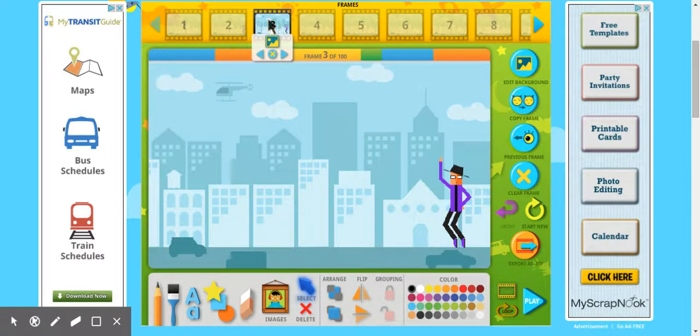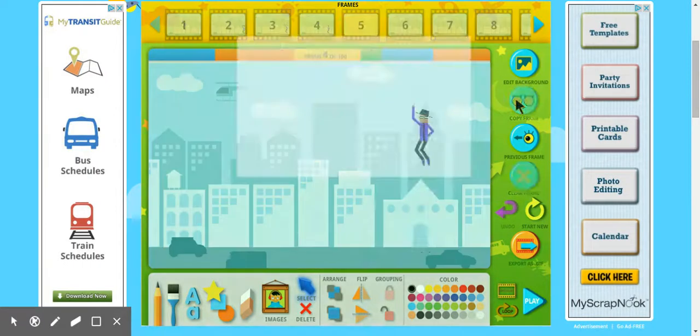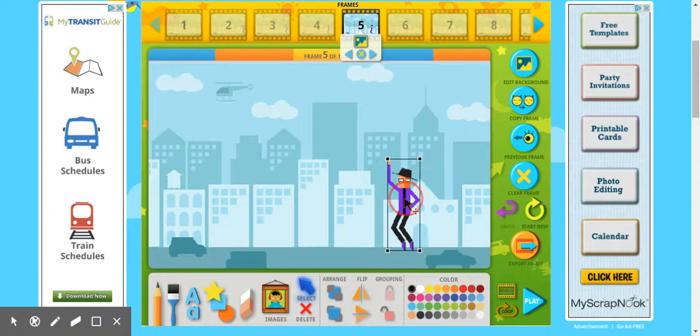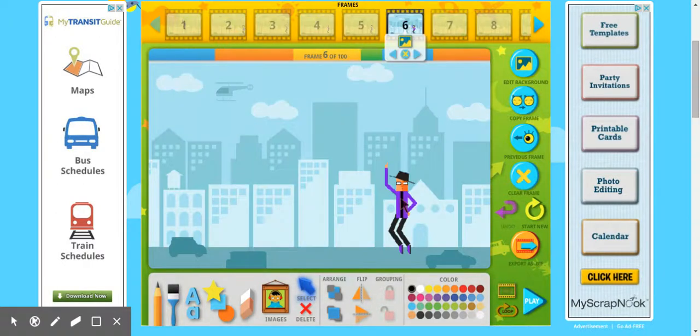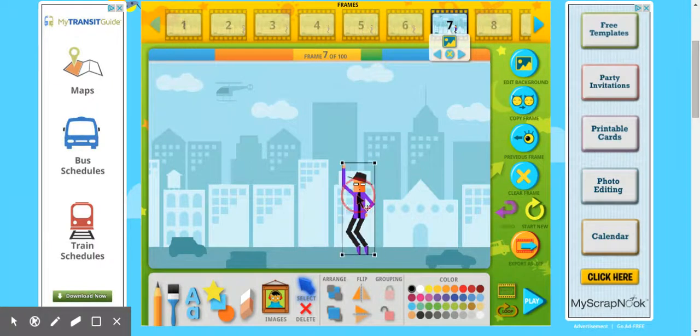Okay, I'm going to click Copy Frame again. Now you can see I'm on my third frame, and I need to move him again a little bit. So I'm going to drag him over a little bit. I'm going to click Copy Frame again. I'm just going to keep moving him across the screen. Every time I move him a little bit, I click Copy Frame, and then I move him a little bit more. Copy Frame. We'll move him a little bit more. Copy the frame. So you can see I'm on my 8th frame.